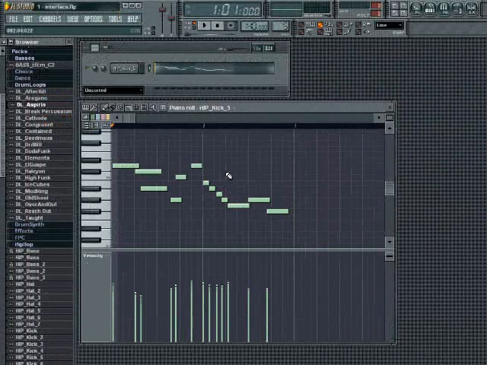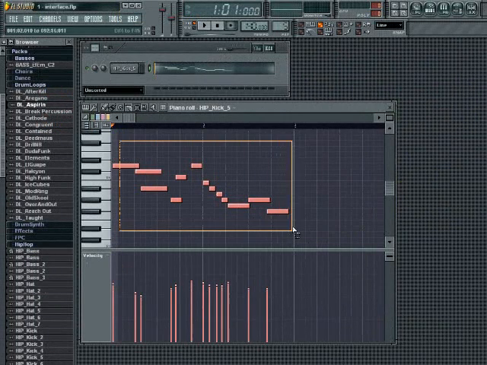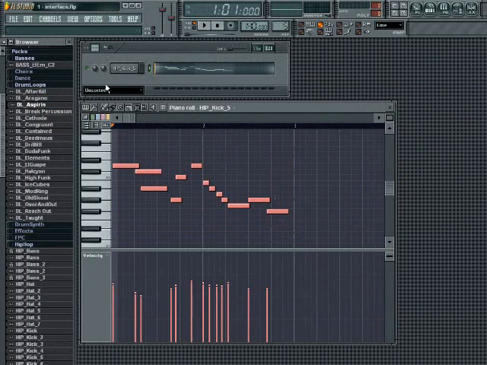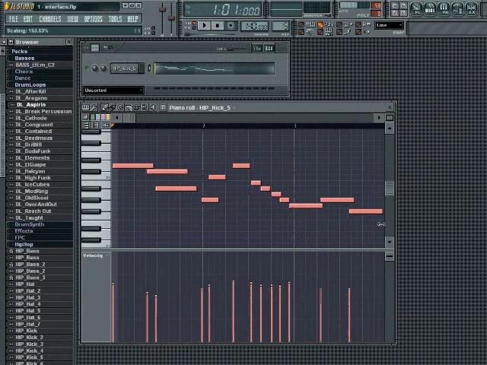And finally, to quickly time stretch a selection in the piano roll editor, while holding down the Shift key, click and drag the end of a note to the point that you want the selection stretched or compressed to.